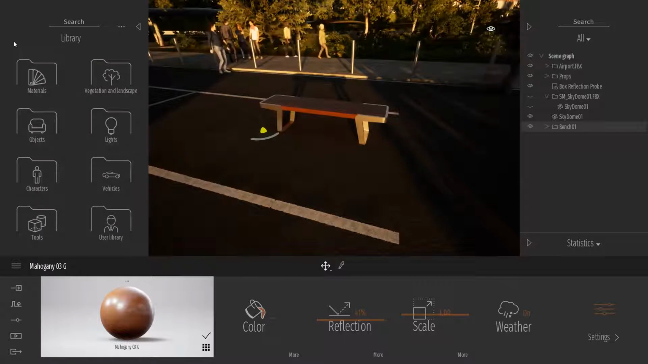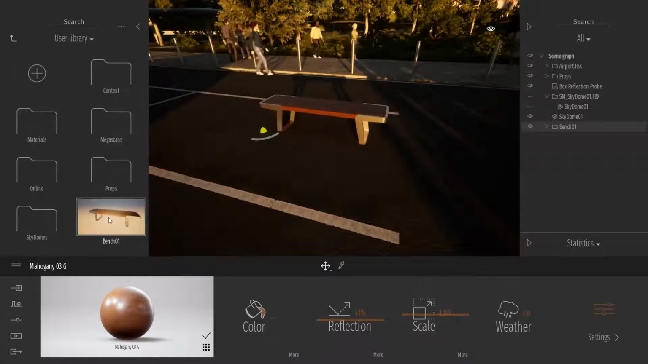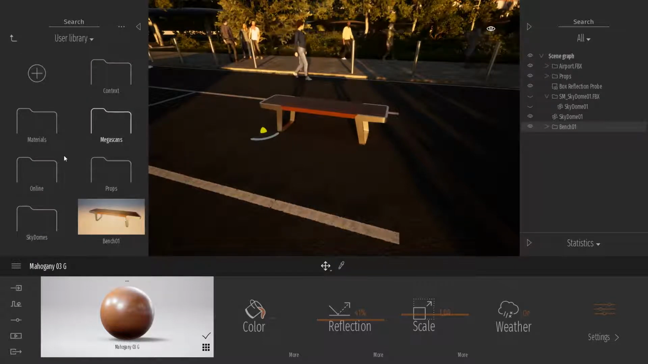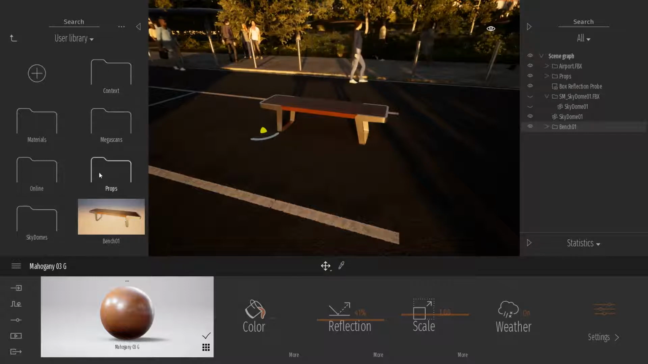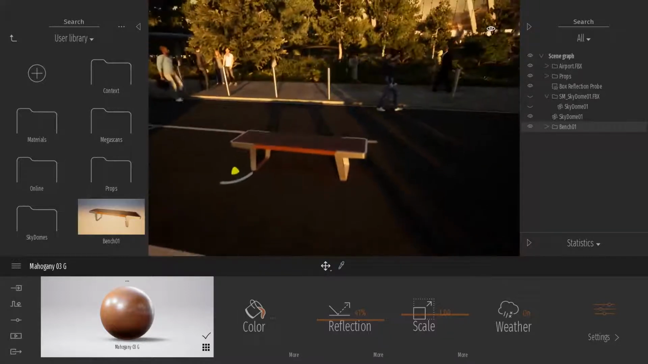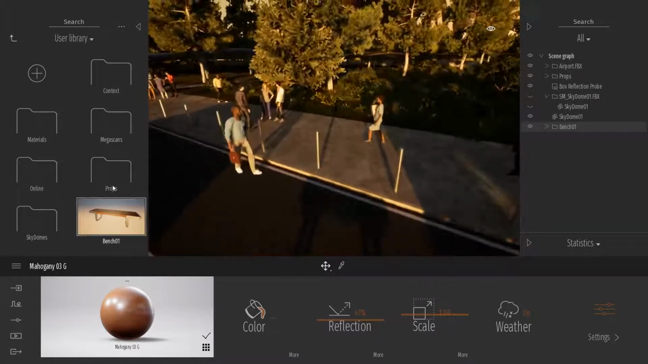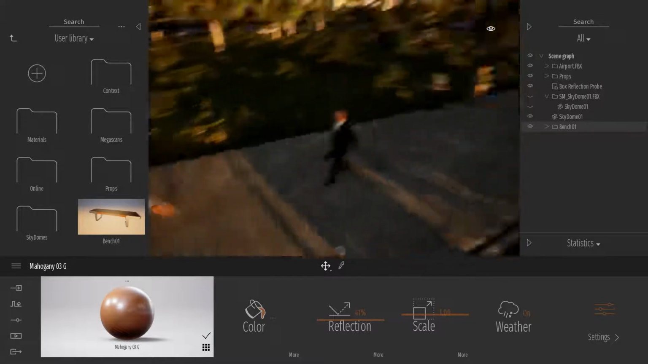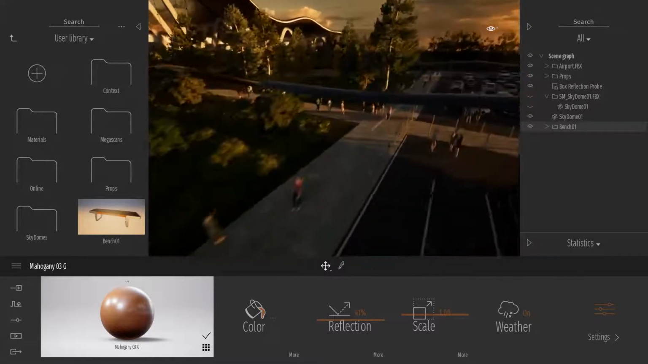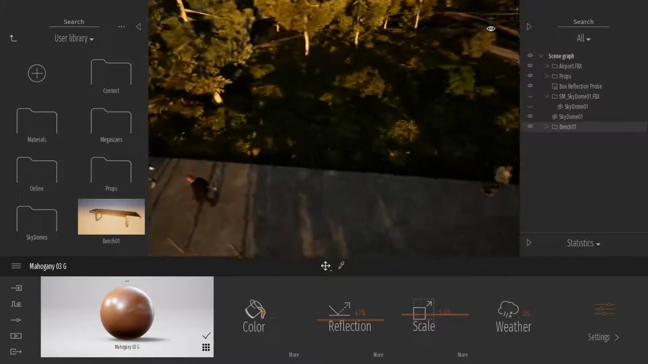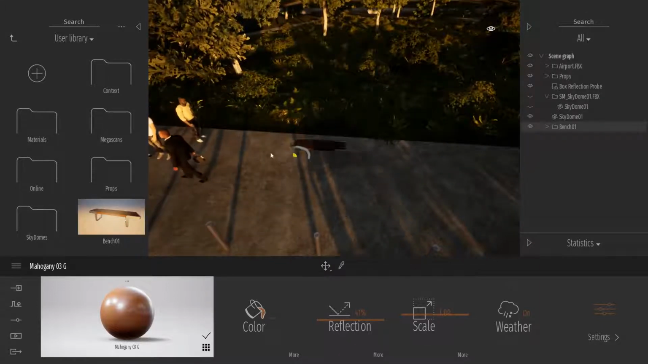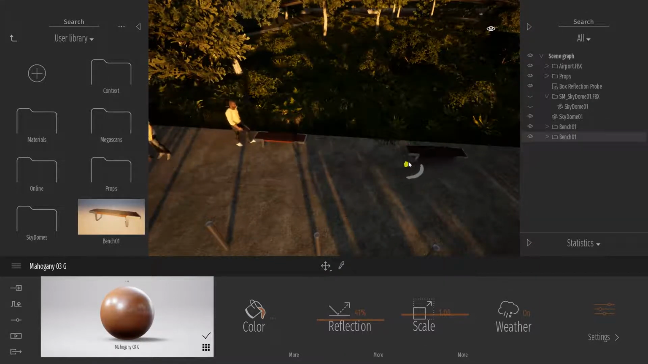And now if I come again to the bottom of my user library, I have my bench that I can move into one of my other folders, like my props folder. And now this bench is available here. That means that if I want to add some of those benches to my project, it will be the same as any TwinMotion object, just a basic drag and drop to add it to the project.